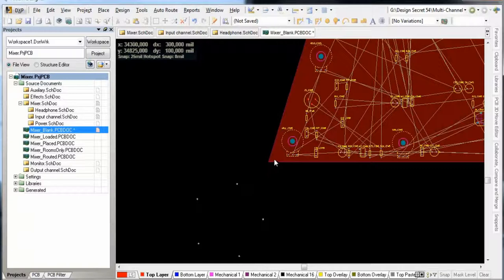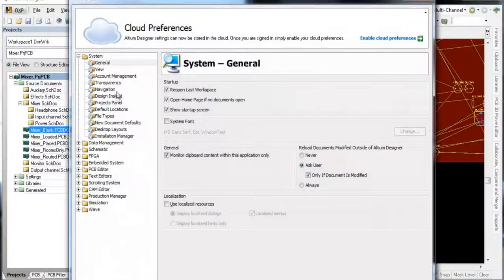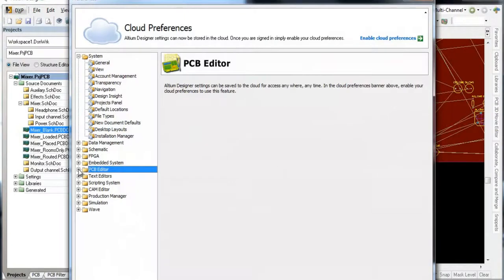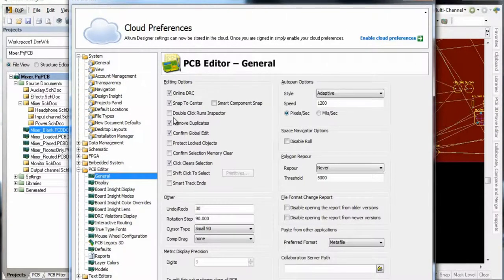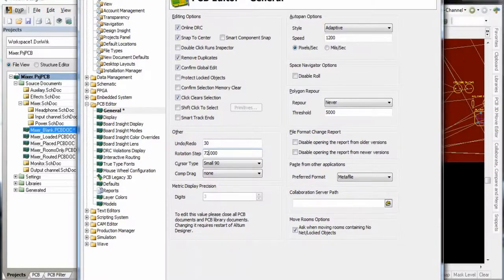In order to be able to rotate the rooms correctly to their orientation regarding the pad's orientation, we have to change a little setting in our preferences first. Therefore, I go into the menu DXP, Preferences, and choose the section PCB with its subfolder General. I now change the rotation step from its default value of 90 degrees to our 72 degrees from the pads. By pressing OK, I accept these changes for my design.